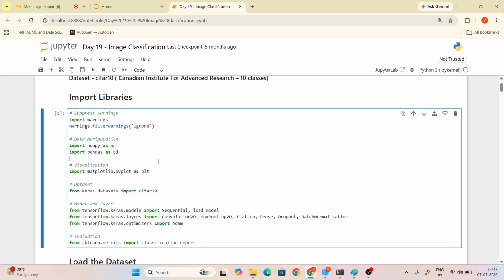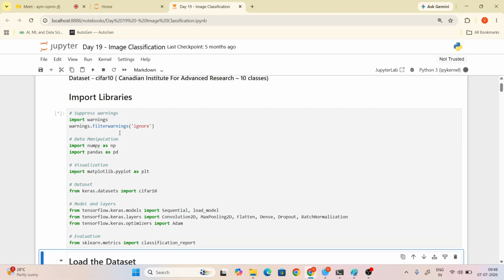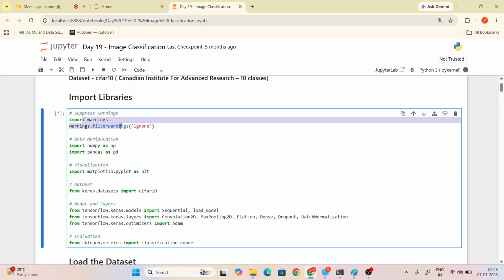So first you have to understand this importing, why we are importing. Why are we importing warnings? Why are we filtering warnings? To ignore any warnings, to get rid of them. Why are we importing numpy? For mathematical operations or mathematical computations.